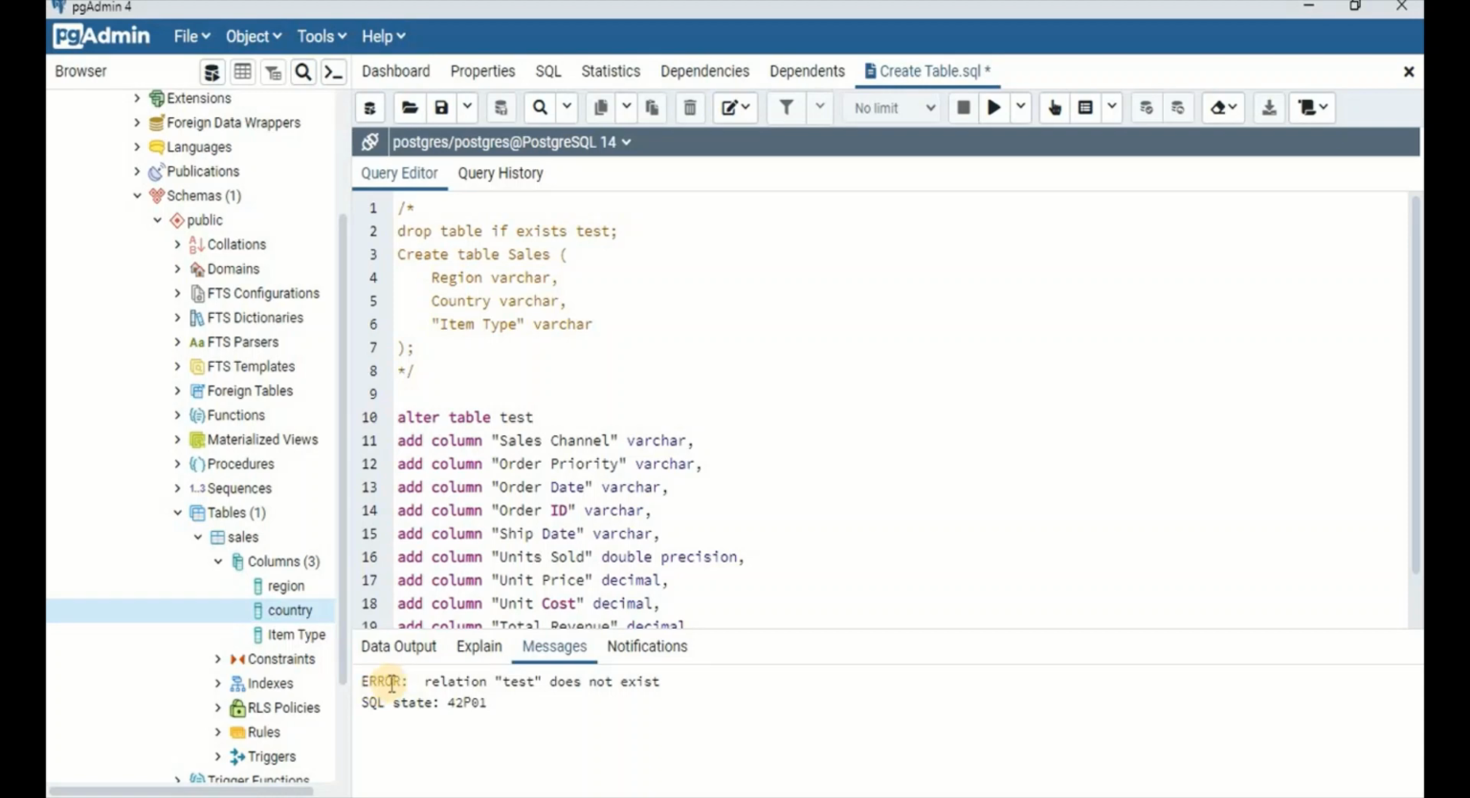Now let's execute the query here. There's an error prompt stating relation test does not exist. So remember, we have already dropped the table test, and we have renamed the table to sales. So let's change this to sales, and let's execute the query, and we can see that the alter table query has been executed successfully.